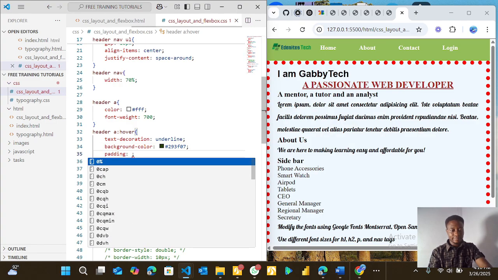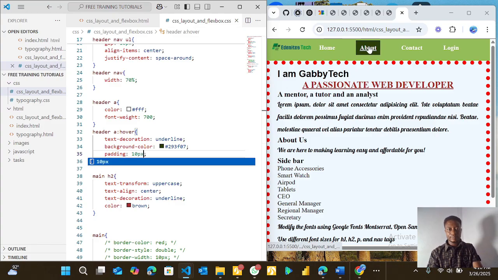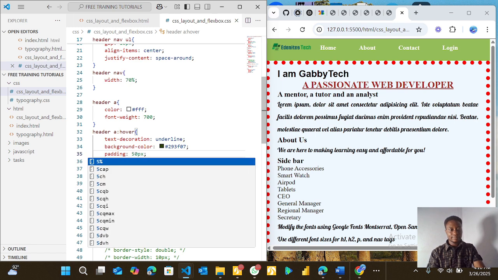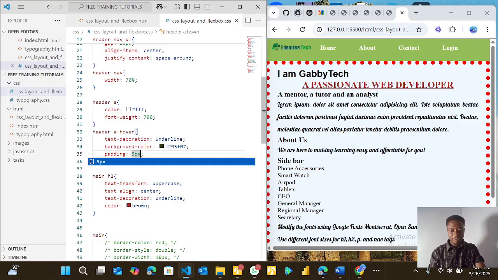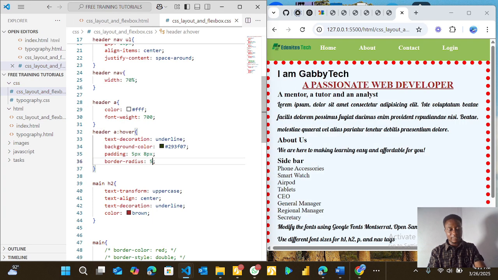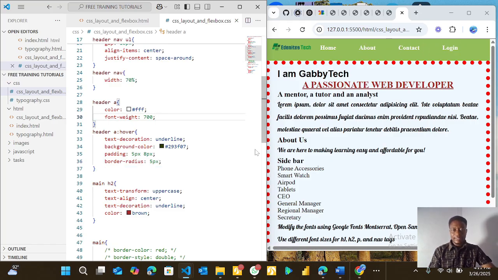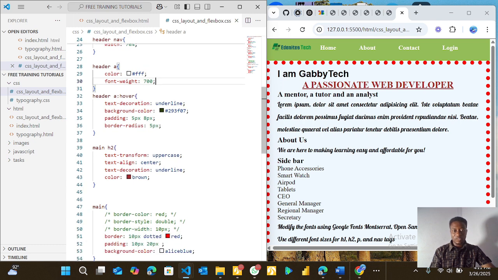Padding, 10 pixels. Maybe that might be much. Let's make it 5. 5 pixels top and bottom, 8 pixels left and right. And I want to add a border radius to it so that there will be curved edges round. You can see it now. All right. That's much done there.